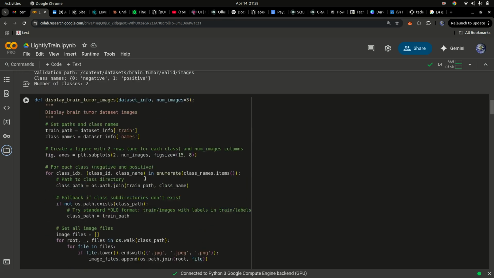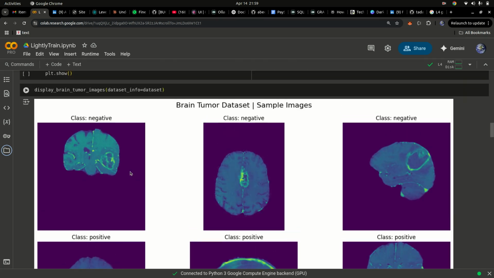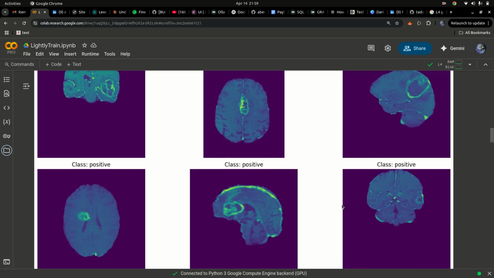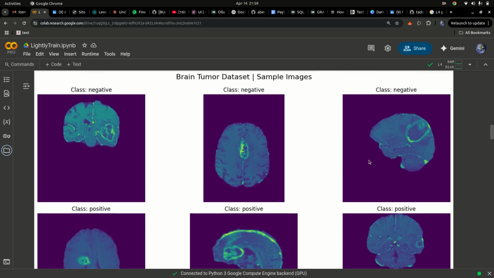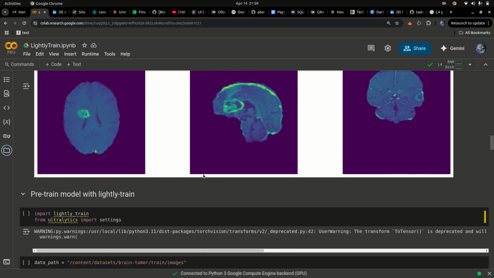Once you have that done, this basically can display the images as well. So you can see these are a few of the images that I went ahead and displayed. So these are basically the images right here. You can see this one is positive for brain tumor, negative for brain tumor, negative, and also negative. So you can just take a look at these images manually as well.